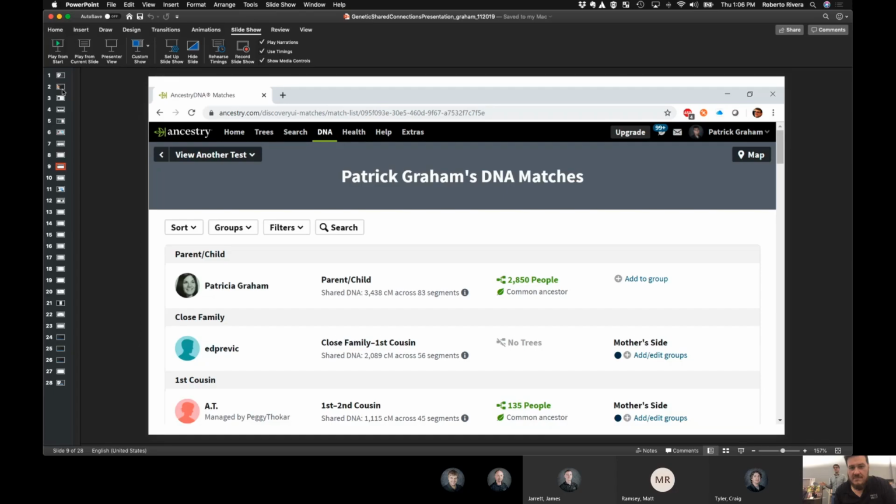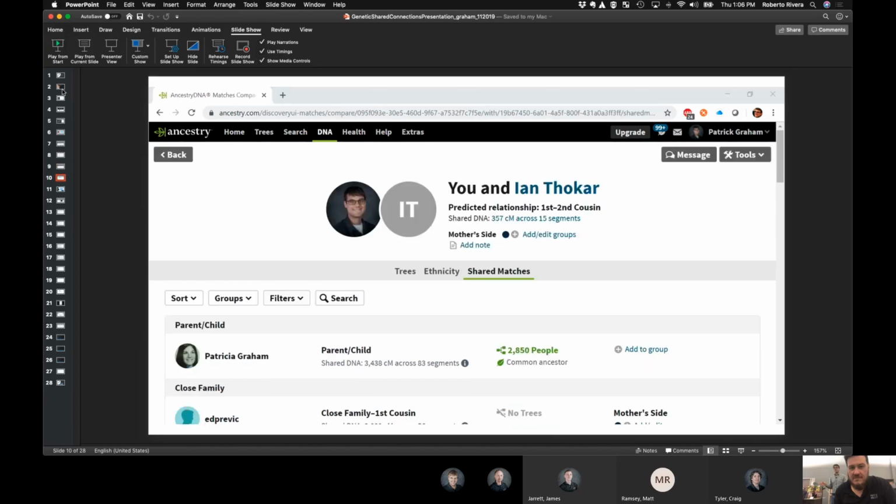Like if I go down, so Peggy Thokar's got a grandson, Ian. So go to the next slide. I can click on Ian and I can see that he's also related to my mom and related to my grandfather. But what I don't see is him related to my dad's side of the family, which is really useful to see. Maybe there's someone that you're matching to, but you don't know which side of the family they match on, you can click and see shared connections and get that idea, even if they don't have a tree.